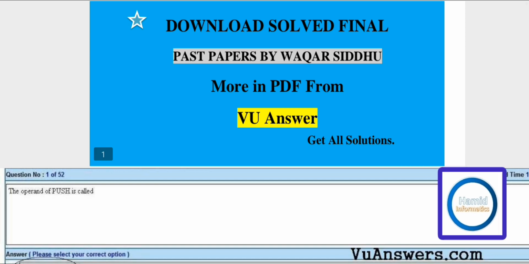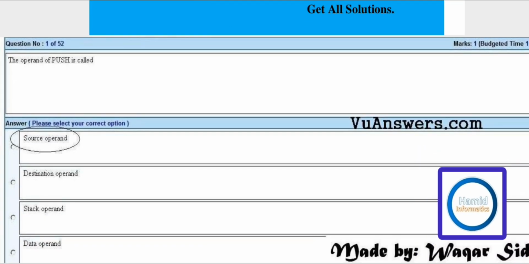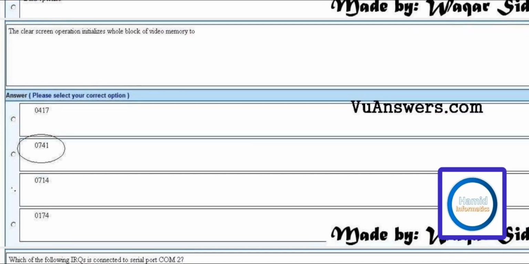CS401 के फाइनल टर्म के MCQs। तो हम वीडियो को स्टार्ट करते हैं। The operand of push is called source operand. The clear screen operation initializes whole block of video memory to 0741.